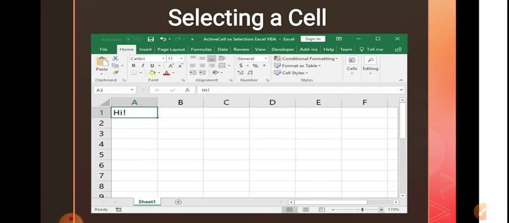Now selecting a text cell. Now to select the cell, simply click on the cell. You can now type text or numbers in the cell. Here you can directly, when you are selecting a cell, type the text or numbers, okay, or formulas.